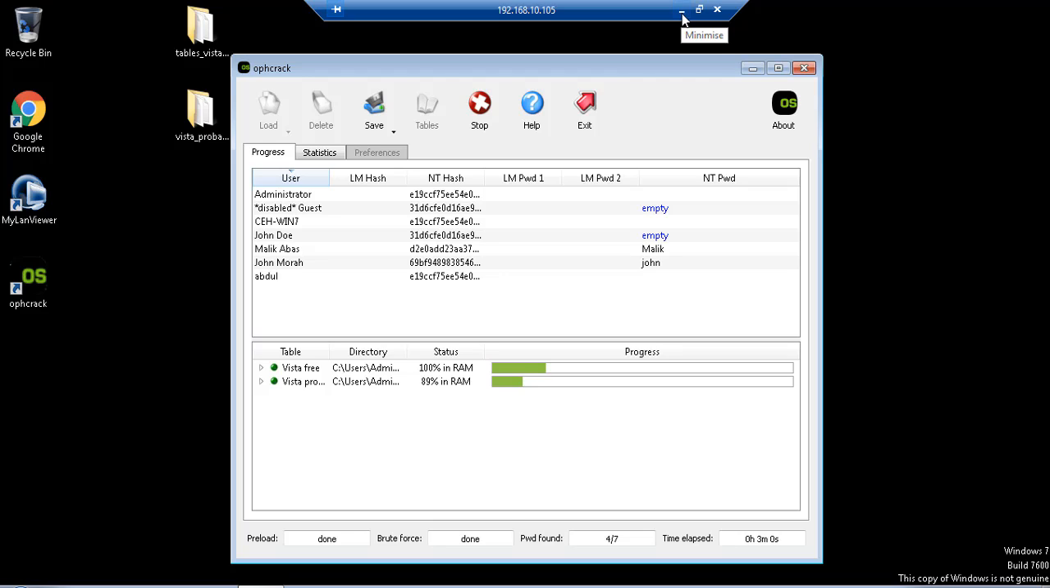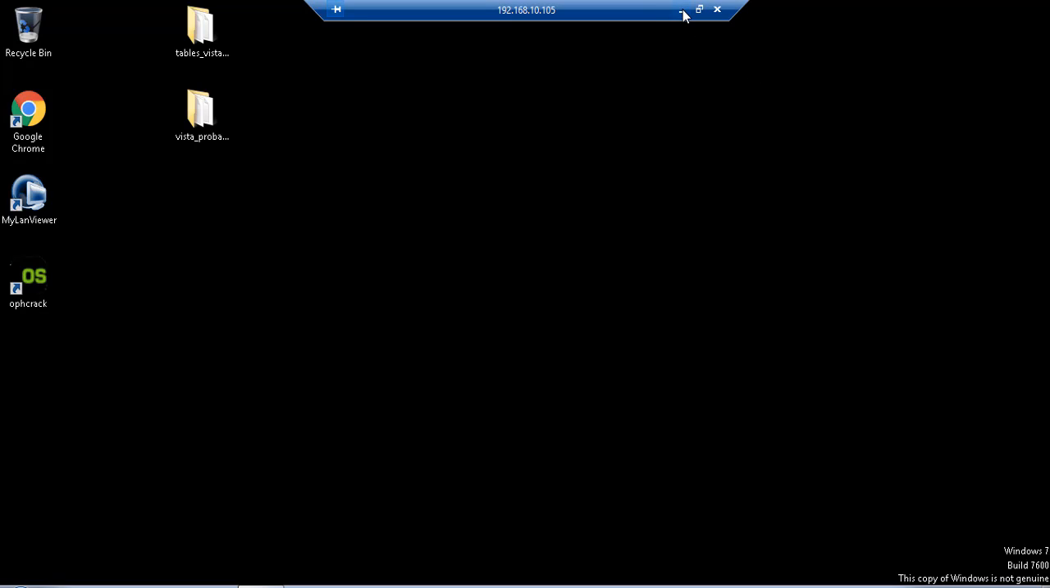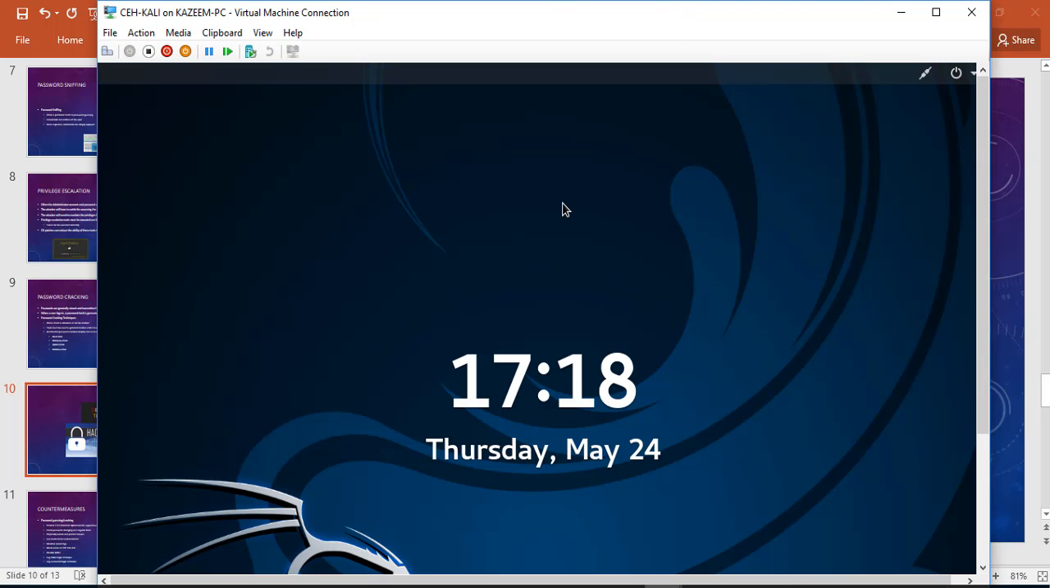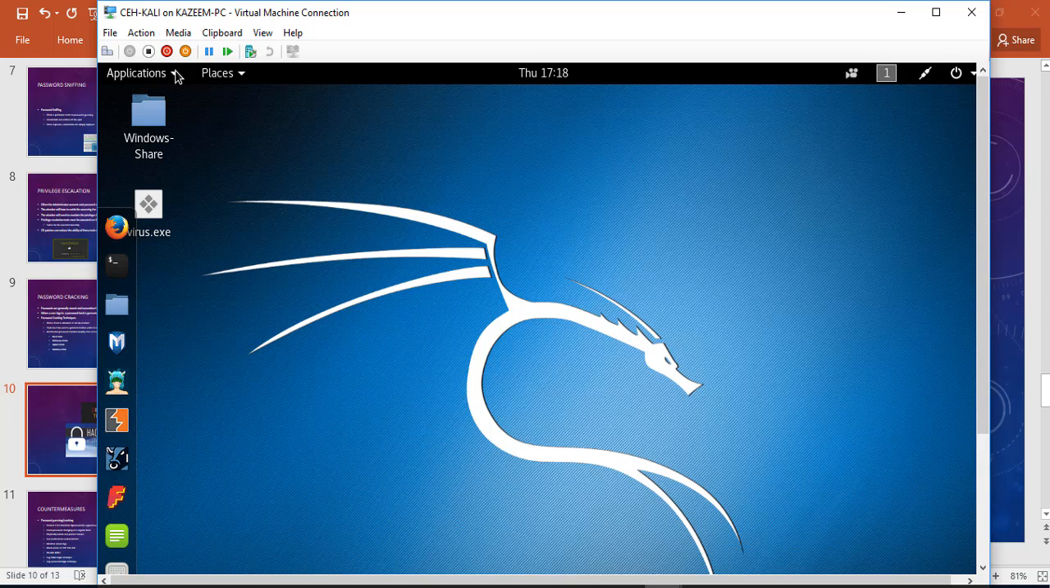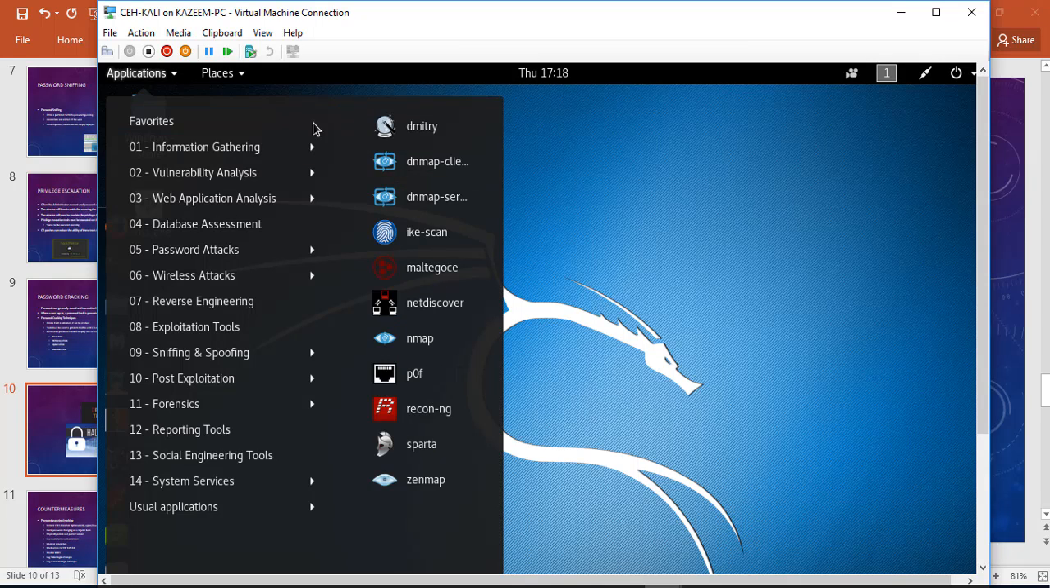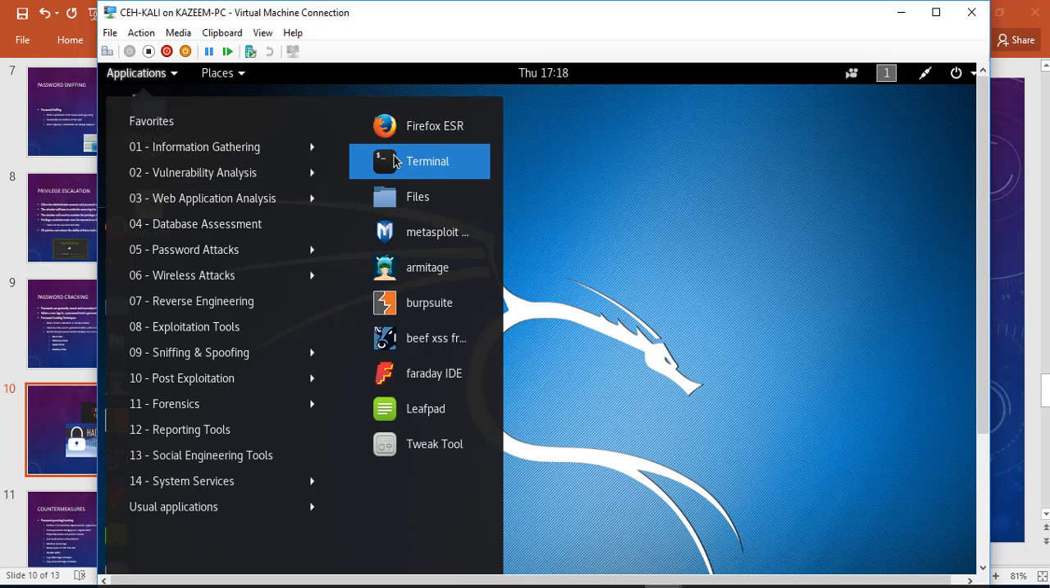So next, let's proceed to cracking passwords using our Linux machine. I'm going to minimize this one, and again I will log into my Linux box. Okay, so I'm going to open my terminal window.